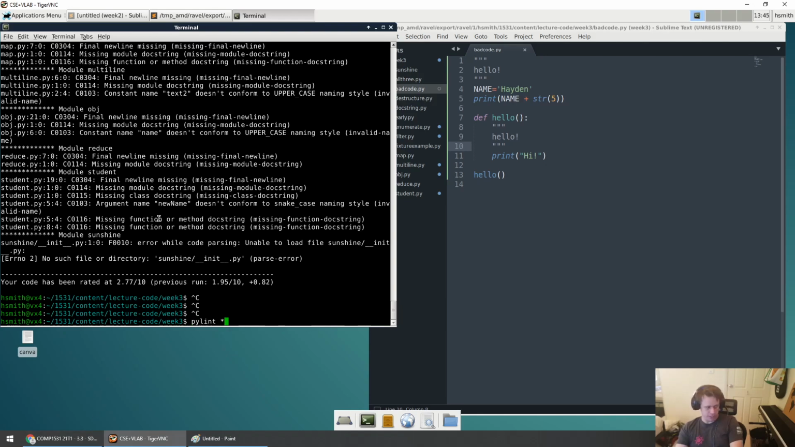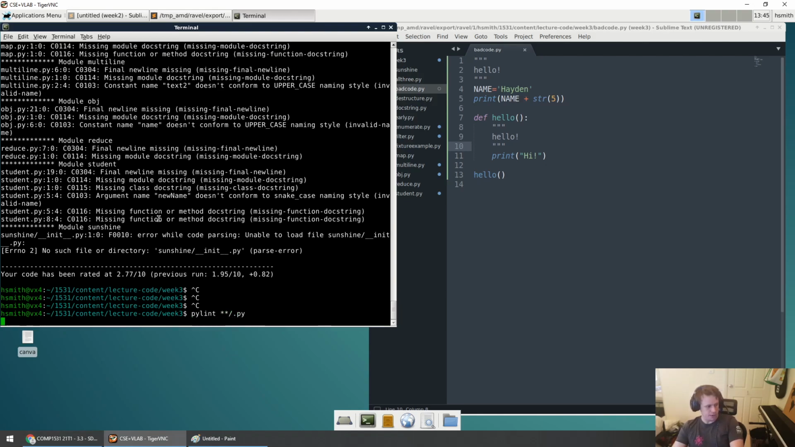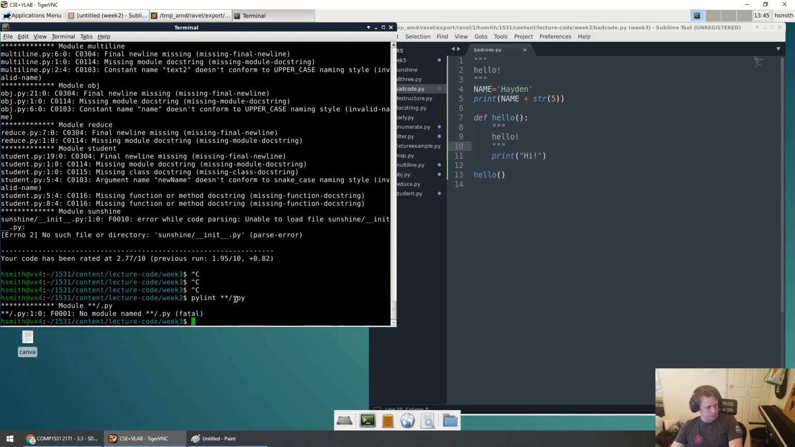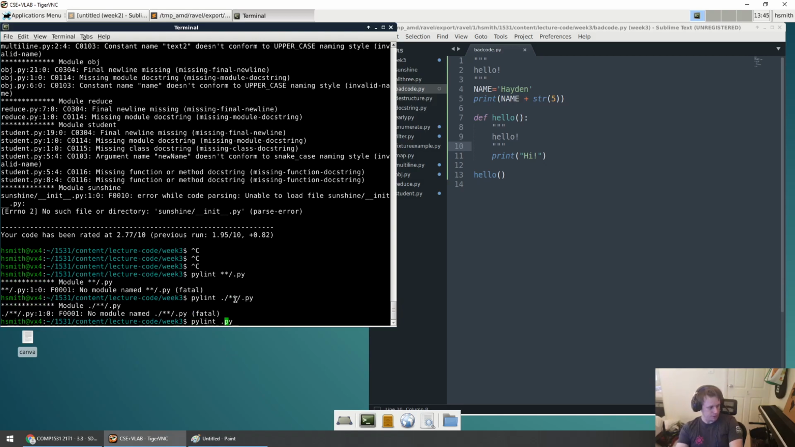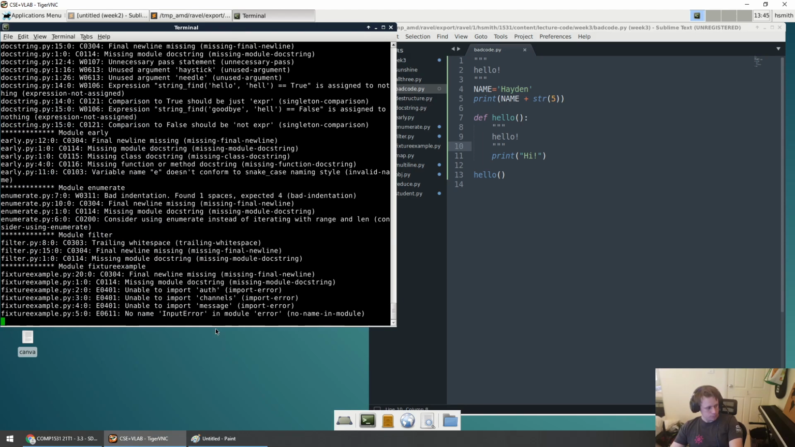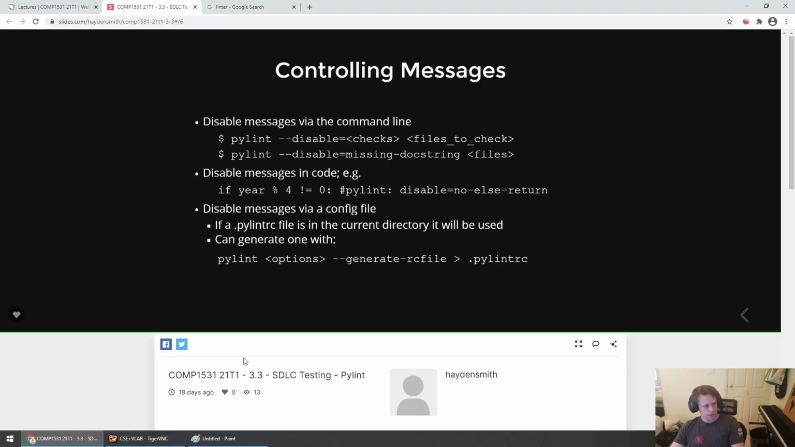You can also do things like */.py, which will go get... oopsie, oh, it's not working. That's not good. Have I done that wrong? I've confused it. That's okay. You can just do *.py for now. So you can run it on all your files.